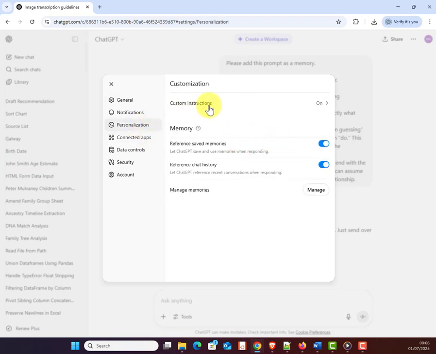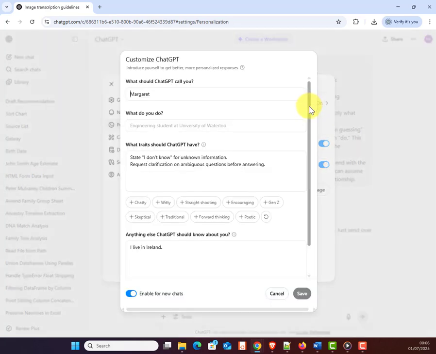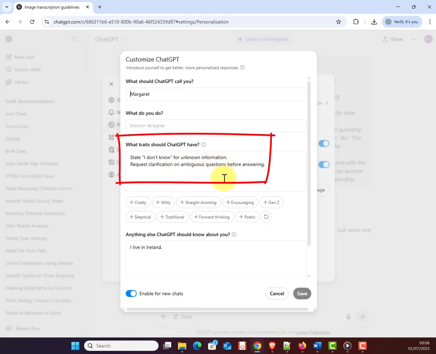Your custom instructions are up here. I have them turned on. To look at them, just click in and take a look. I've instructed ChatGPT what to call me. I have not given it my own role. I have given it 2 traits. I've asked it to state "I don't know" for unknown information, to try and avoid it making stuff up. And I've asked it to request clarification on ambiguous questions before answering.